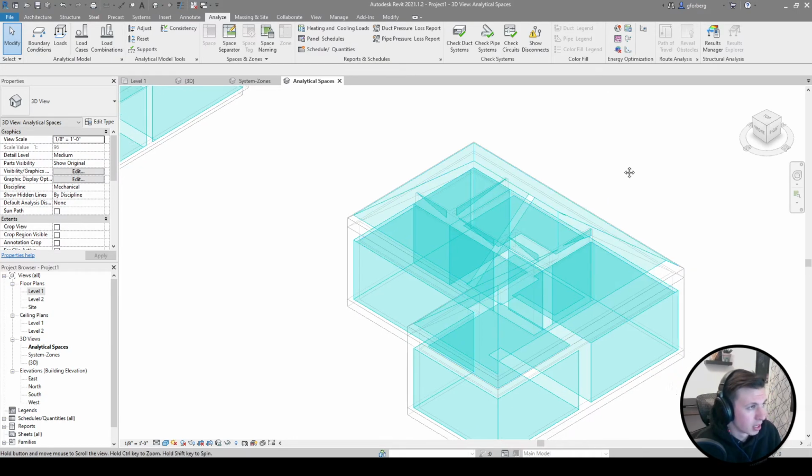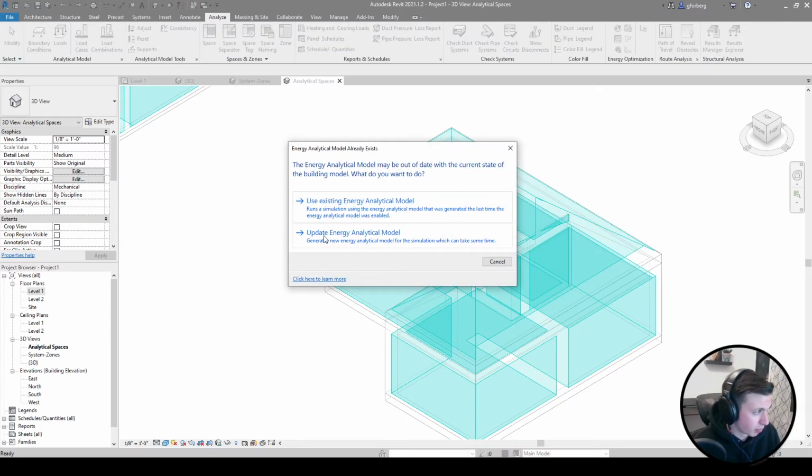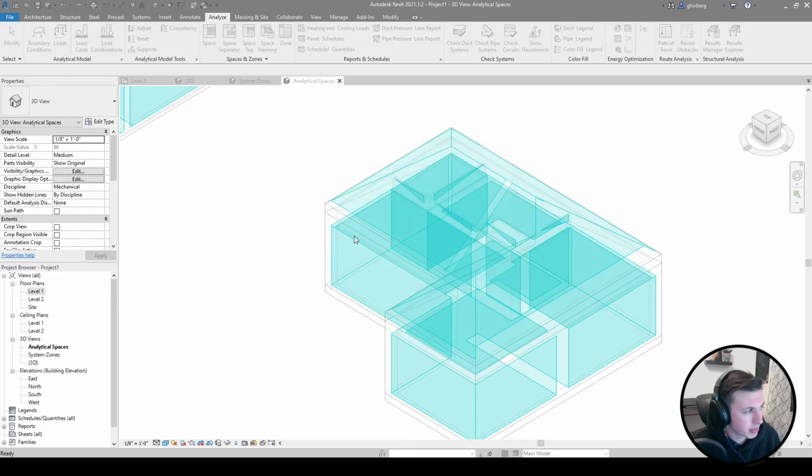But yeah, now the next thing that we want to do is we just want to hit generate, and we are going to update our analytical energy model. Because I already have one, you could use the existing one because you haven't created one yet, or you just created a new one. So we're gonna hit update.